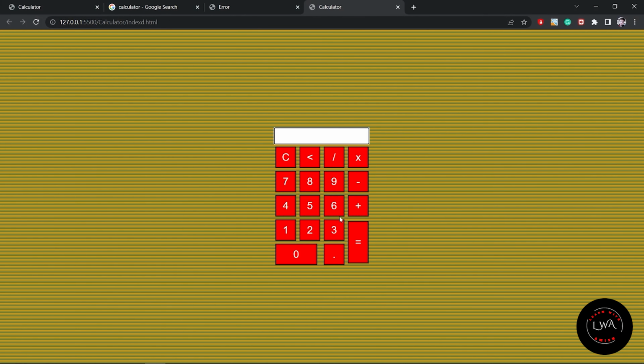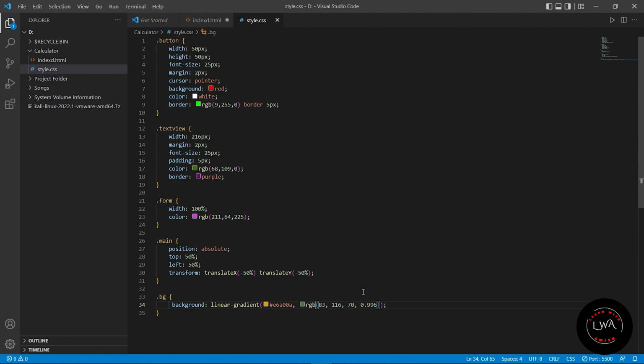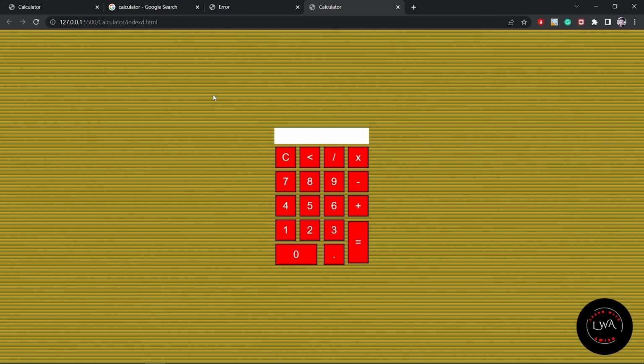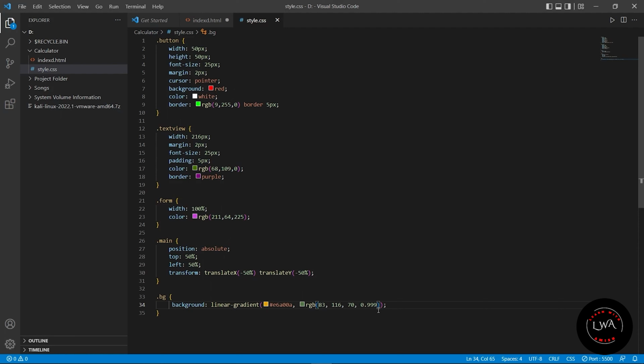Yeah, you can see. So this is actually the linear gradient. Okay, so the pattern is repeating. You can see it. If you like, you can keep it as it is. So I'm going to make this not 9966, let's make it 999. Okay, so not like that. Control S.